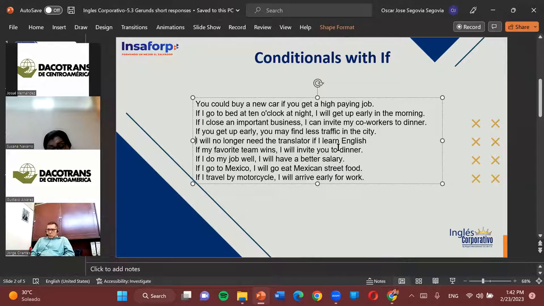Now, here, aquí sí podríamos utilizar un adjetivo, porque también se podría utilizar un adjetivo para darle como un mayor énfasis. O sea, suena bien, porque suena bien. Yo digo, I will no longer need the translator if I learn English. Sí, pero también podríamos utilizar el adjetivo proper, if I learn proper English. Sí, o sea, el inglés apropiado, digamos. Uy, if I learn proper English, there we go. So I will no longer need the translator if I learn proper English. Muy bien. Bueno, entonces, esta es la sección de los condicionales.